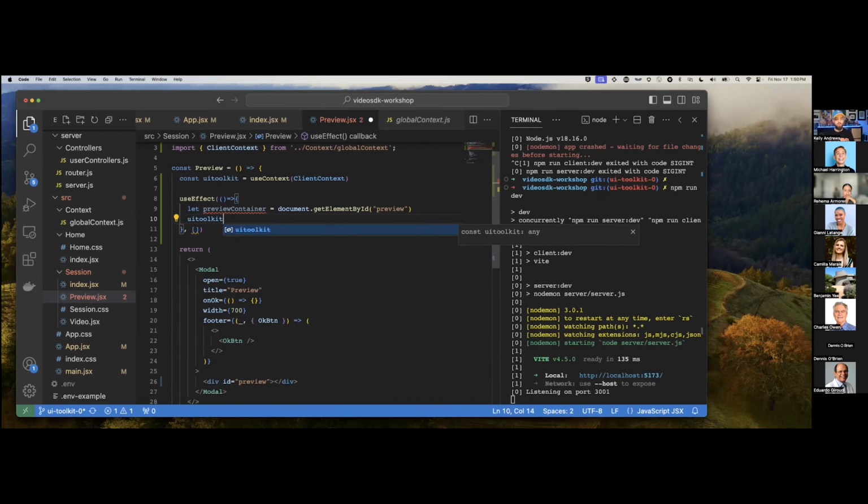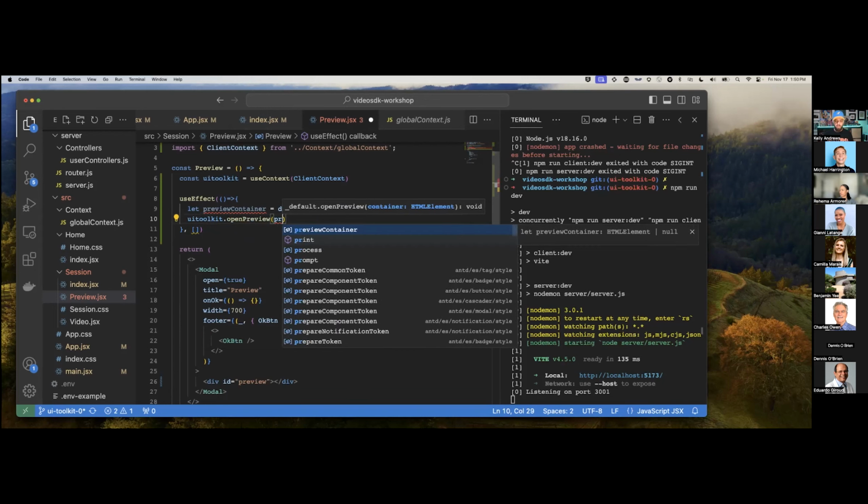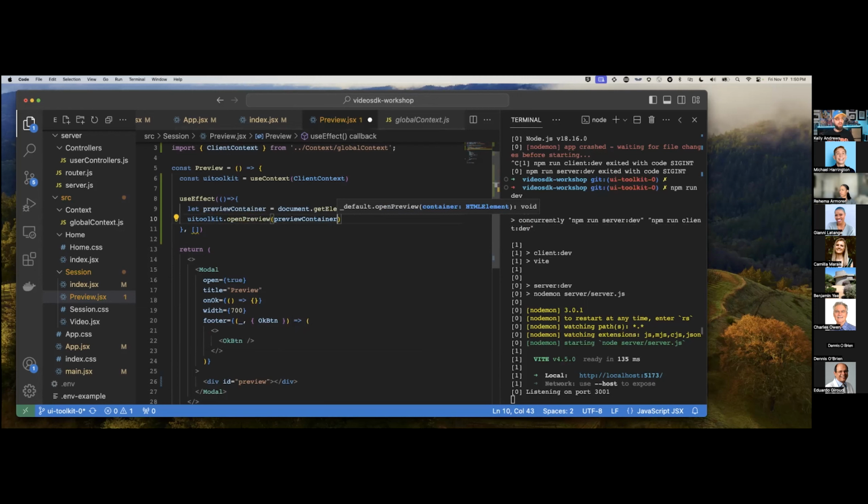Okay, so UIToolkit.openPreview is the method that we're going to use. And what this will do is actually just create the preview, open everything up, make sure we have the right permissions for the microphone and video and everything else we need to do. And it just sort of handles all that. And the way we do that is just by passing it the preview container that we just grabbed from before. What this will allow us to do with useEffect is when the page loads, it will determine that everything is here, gets the preview, creates the preview.